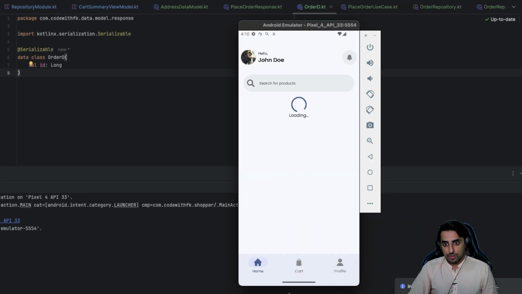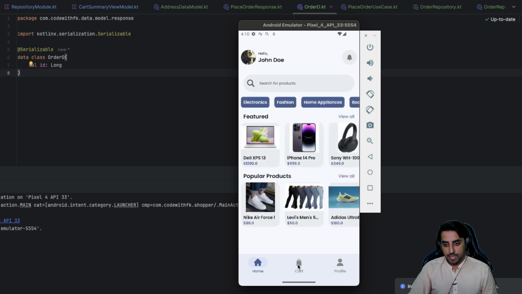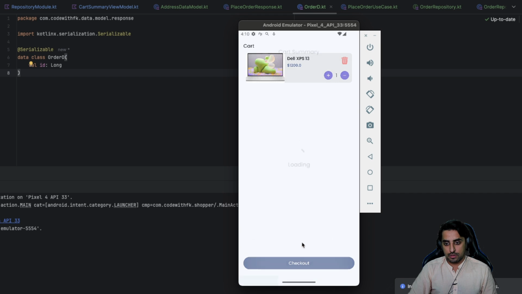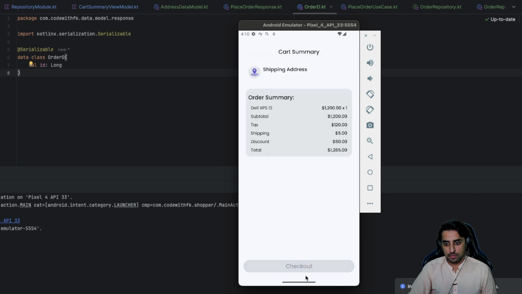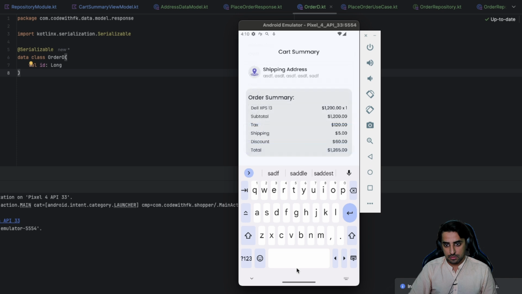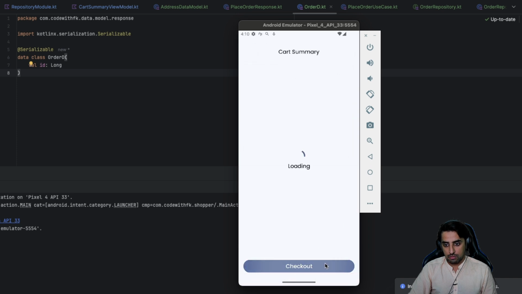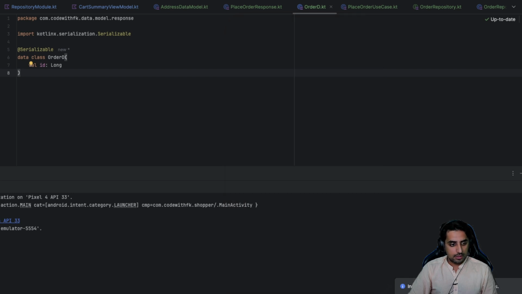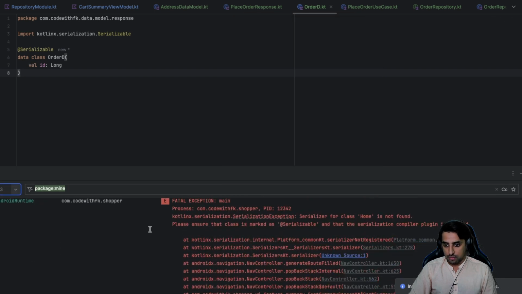Okay, so that's that. Let's go to cart. It's there, and now let's click on checkout. I'm gonna add some address, which is done, and now let's click on checkout. And as you can see, as soon as I click on order place, I definitely don't want this button to be there, but other than that things are fine. And if I click on this, it crashed. Okay, that was fine.